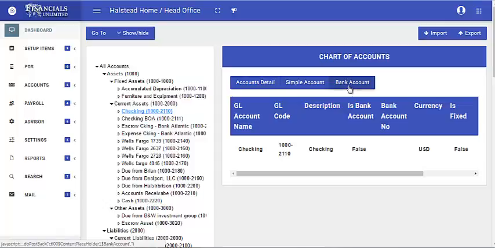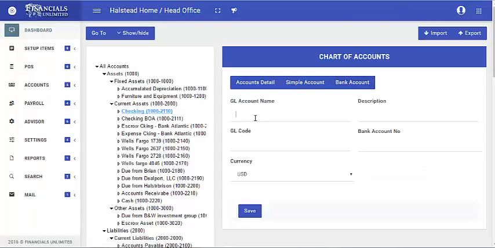One is simple account. If this one is a bank account, then the sub account is a bank account, so I need to click the bank account. Okay, I need to give the name of this bank account. I'm going to give it the name checking.